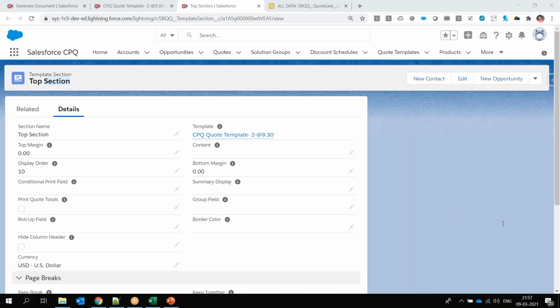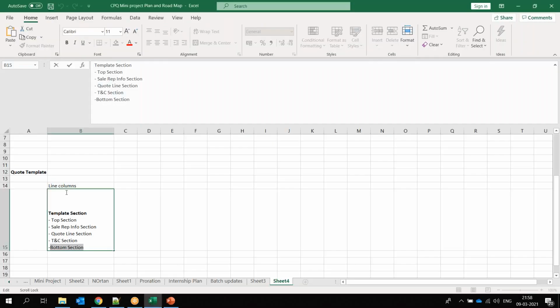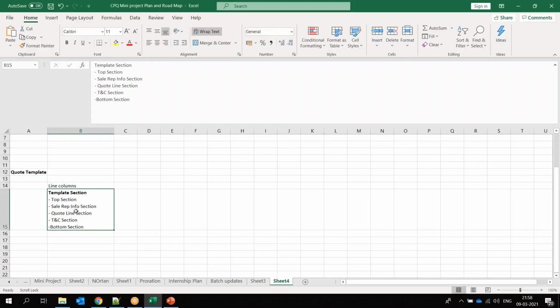Is the conditional print field applicable only for quote, or can it be applied to quote line? No, it's only for quote. We'll come back to the conditional print field as well, but it should be a quote field. If you have any quote line data, you can create your quote field, a roll-up field, and that quote field should be used here, right? Any questions on whatever we discussed, at least what is line column, what is template, and what are template sections? What data you want to display, that is a separate thing. Yes, Nutan.